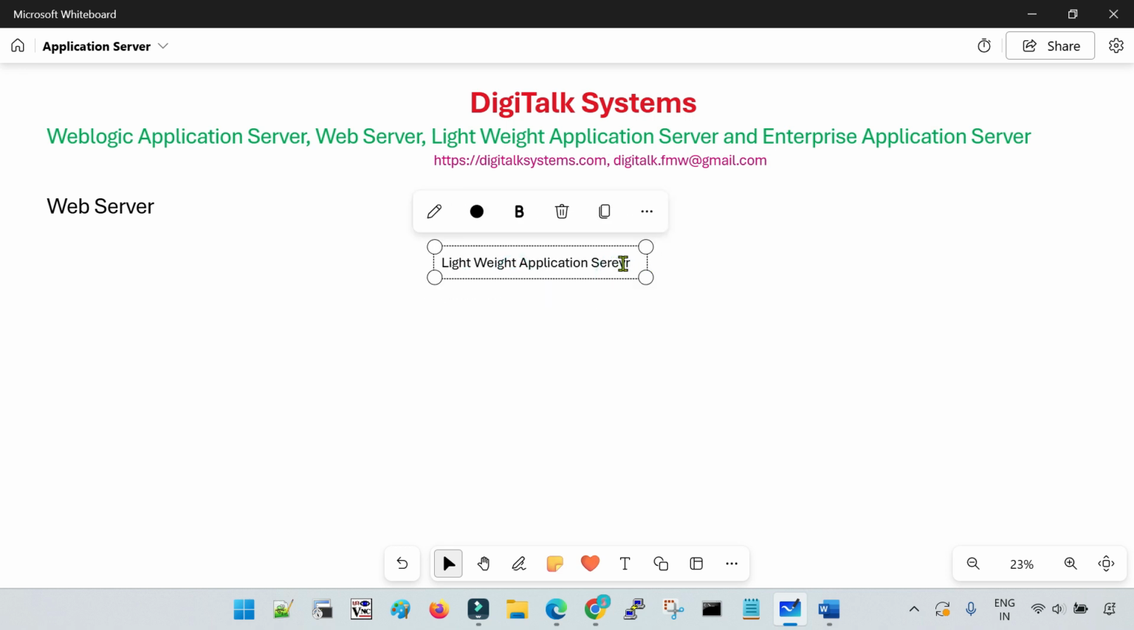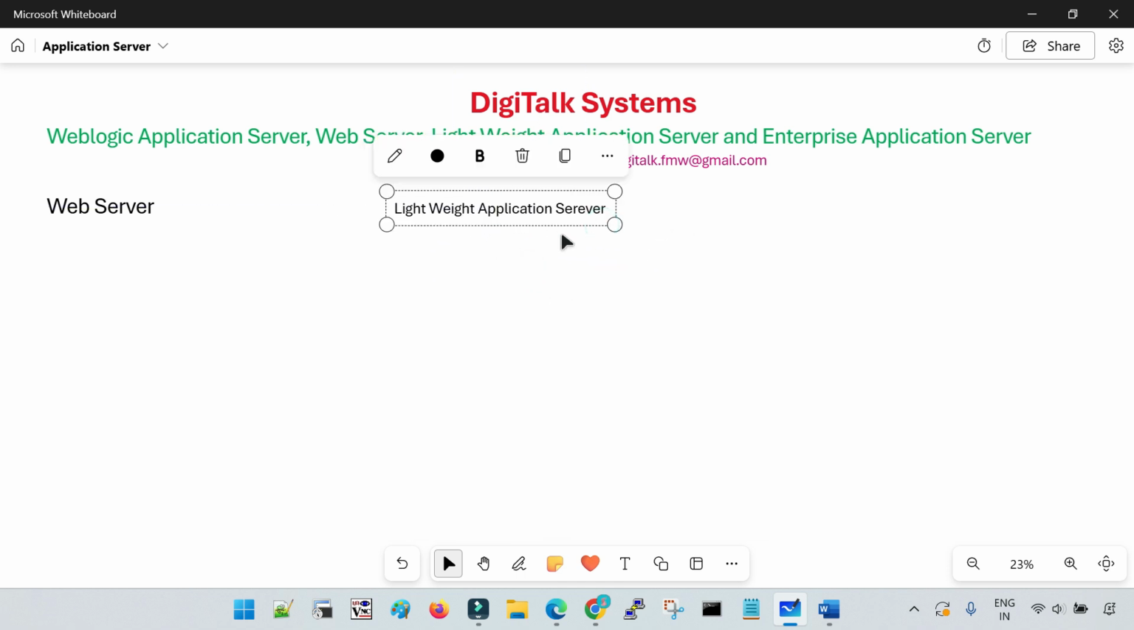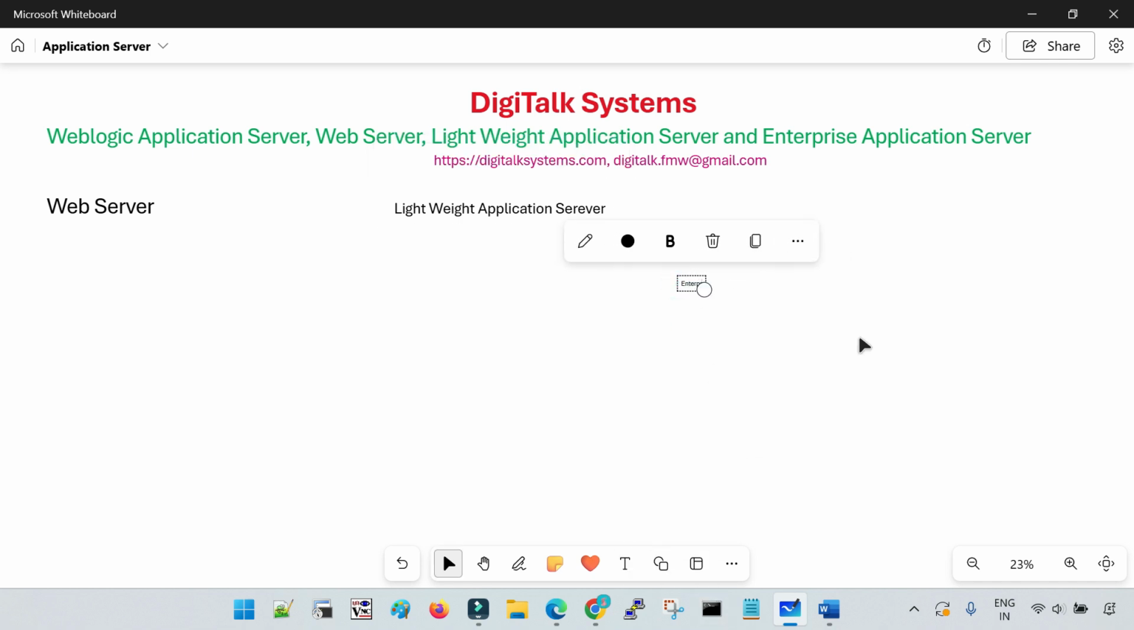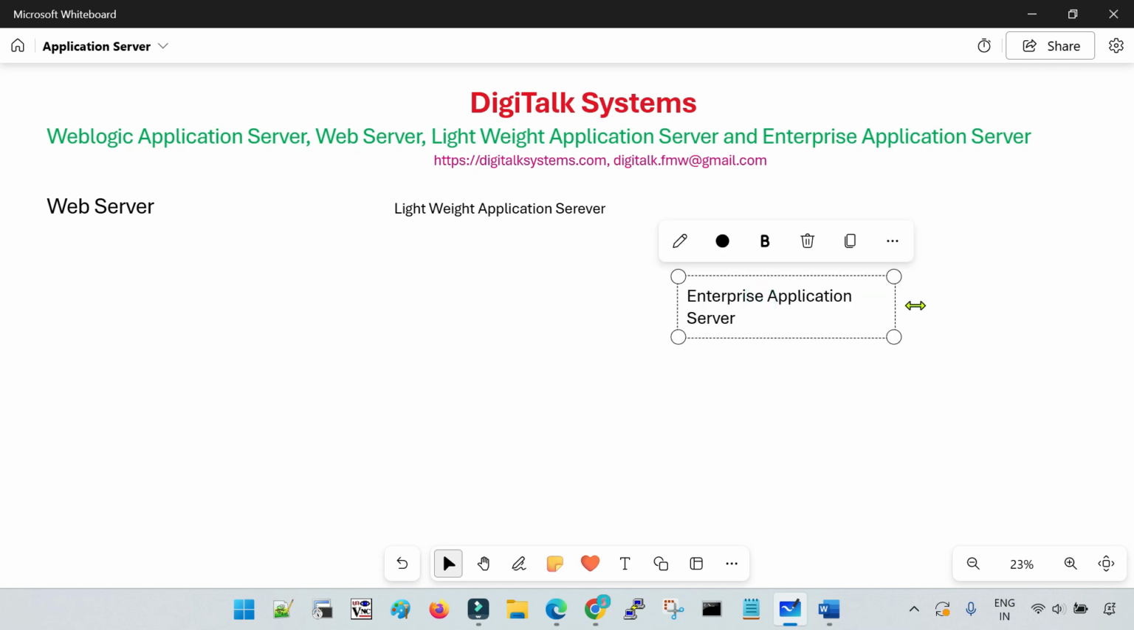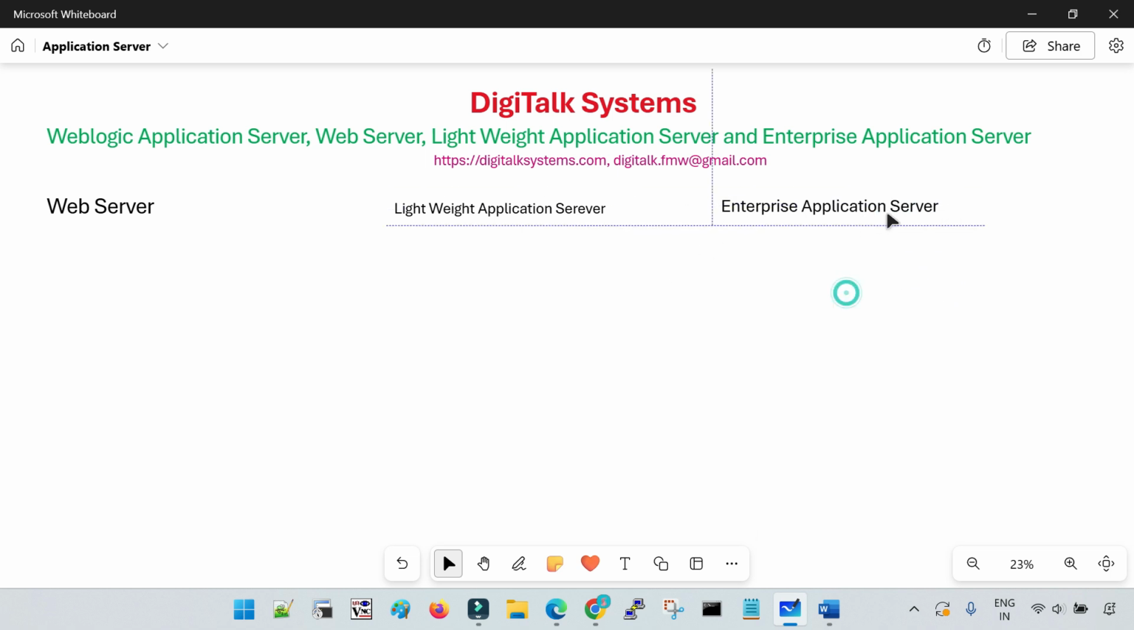Okay, and let me correct the spelling. It's a lightweight application server. Okay, and let me take it here. Okay, and along with that, we have a third category, which is an enterprise application server. So we have these three different categories.